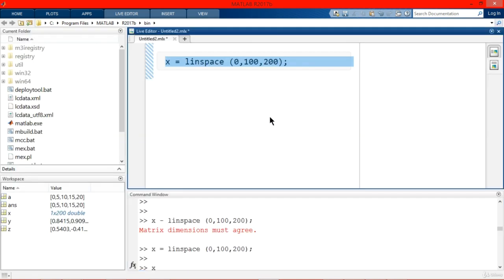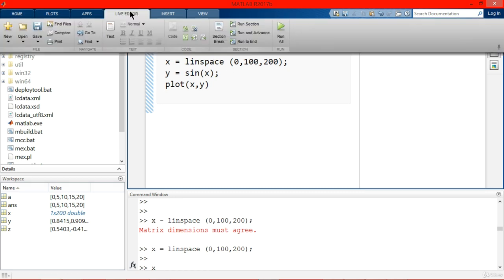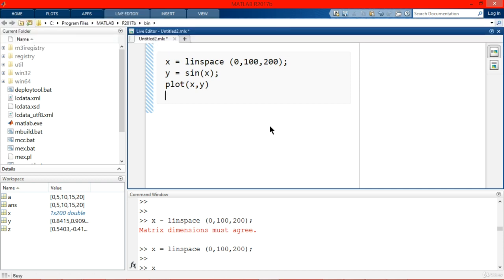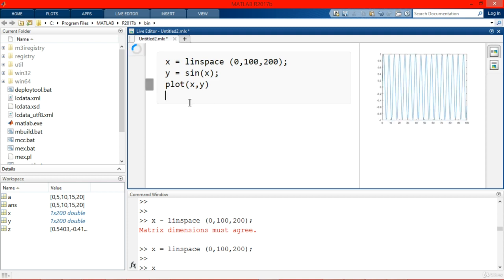So I have X here, I want Y, and plot both. Press enter and nothing happens. Well, we are not in the command window, so I want to execute this program. Then I'll go to the live editor bar, then click Run All, or I can just press the F5 key, or just click on this blue bar right here. So this is our result.